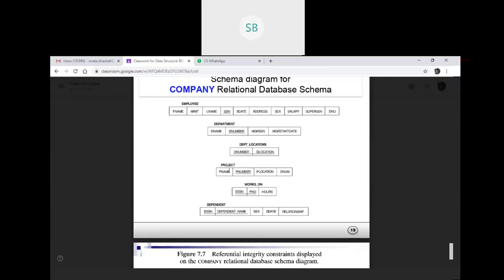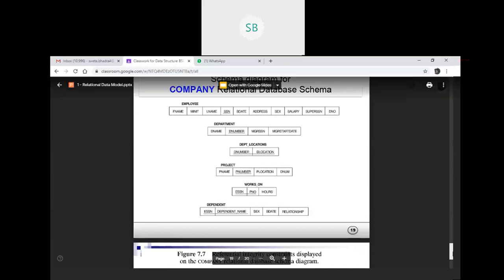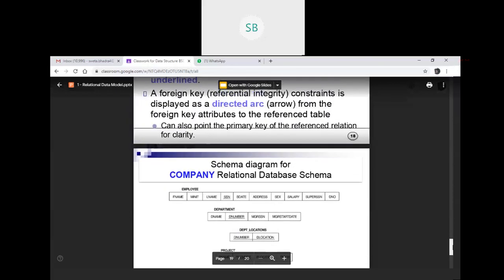Similarly, project has project number as the primary key. Works on is a weak one. So ESSN and PNO as a combination form the primary key. Then we have dependent. Dependent is again a weak entity. So it is ESSN and dependent name together that form the primary key. Okay. Now let's move ahead.